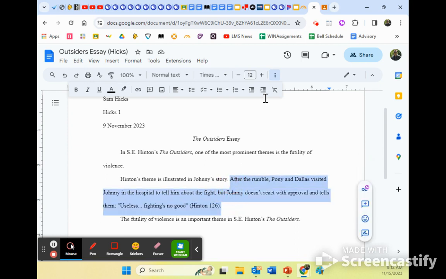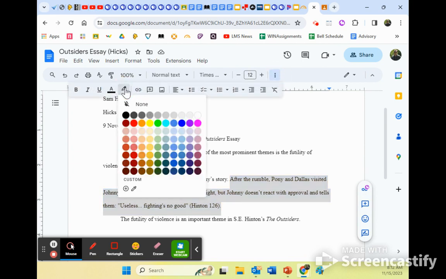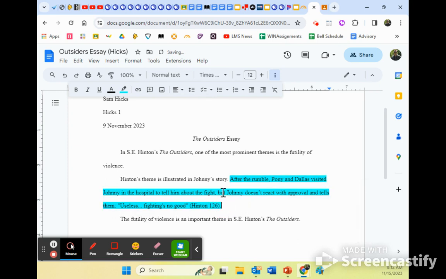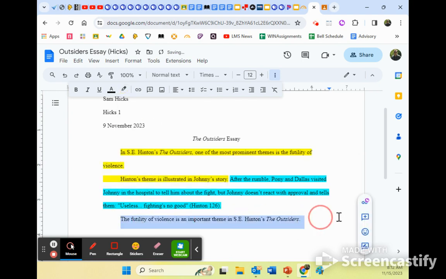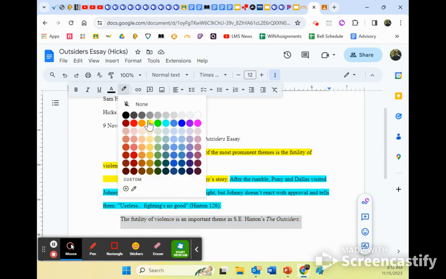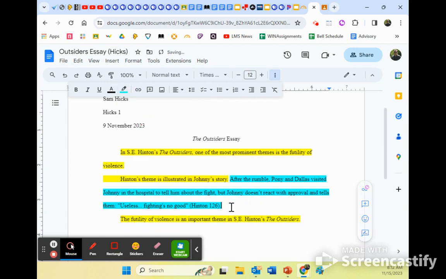Now I'm going to go ahead and highlight my evidence in blue. That's my preferred color for evidence; I like blue for my evidence. And I'm going to go ahead and highlight my claims in yellow. I like yellow for my claims. So I'm going to highlight this claim down here because it's a restatement of my thesis. That's in yellow.